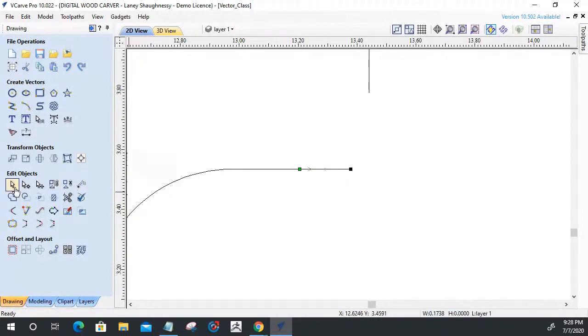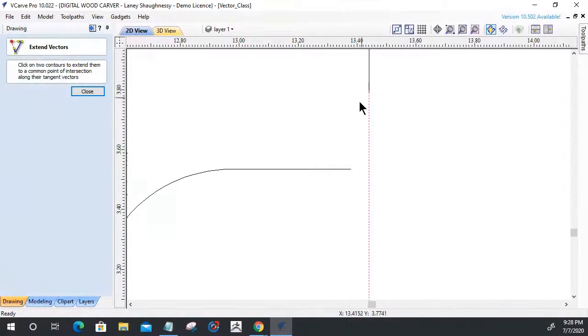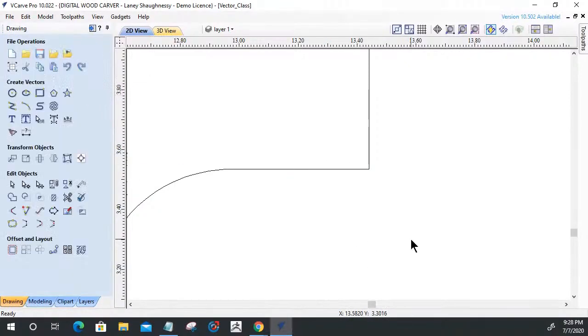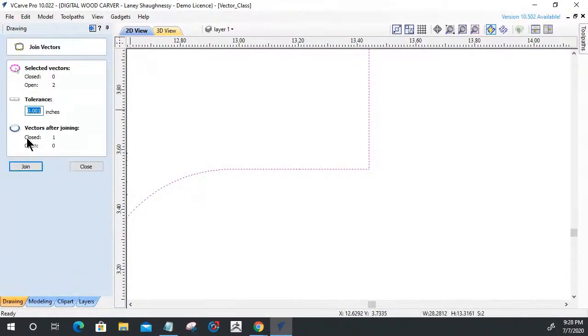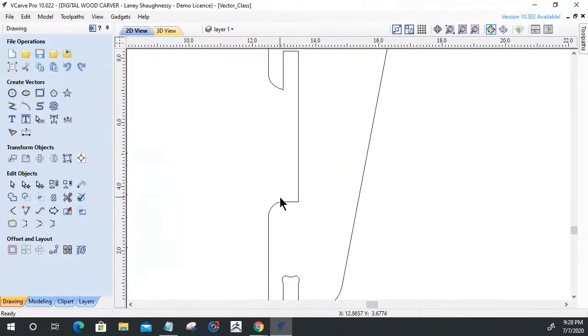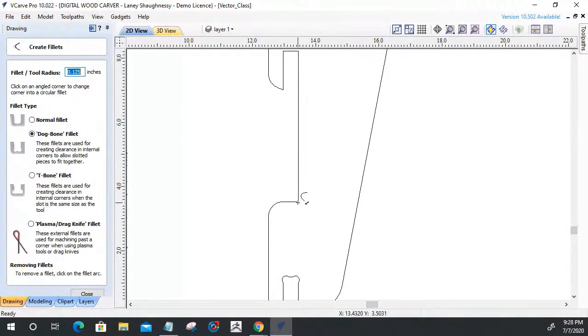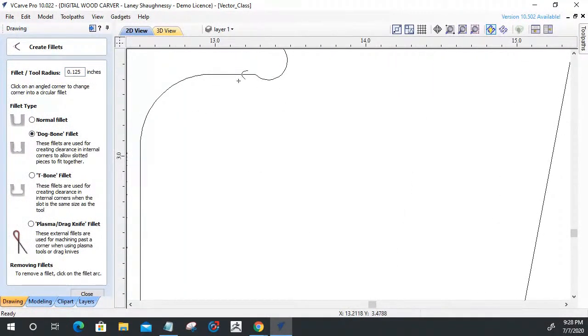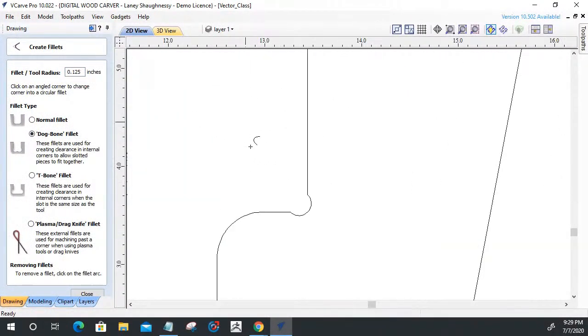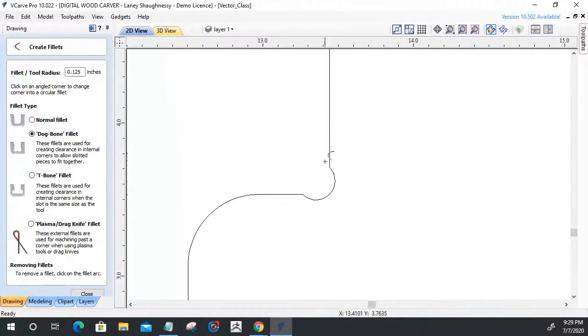And while I'm here, I might as well join that back together and make sure it's closed up and work on this corner. So remember, I said that I need that part that's going to fit in here to sit nice and flat on here. If I did it as a dog bone fillet, that's going to push this down a bit. And the question to myself is where this half-inch piece is fitting, is a dog bone fillet going to be a good choice or not?